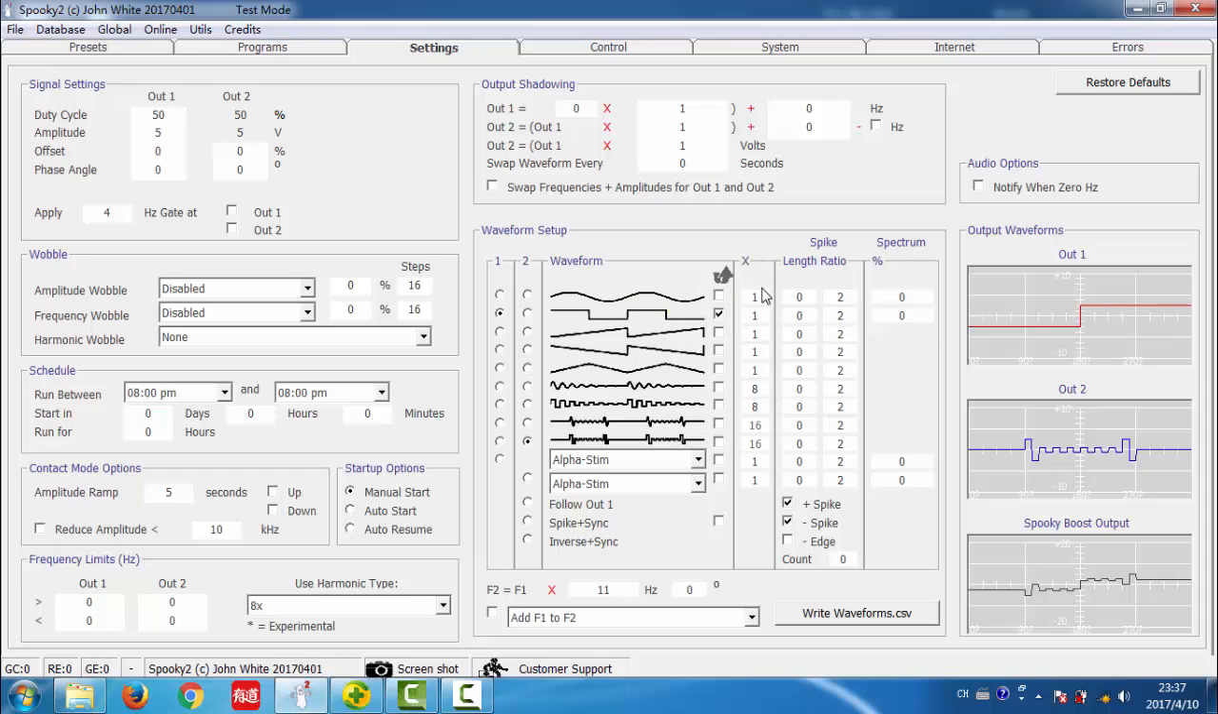The X column here is called wave cycle multiplier. This enables Spooky 2 to transcend the Spooky 2 XM generator hardware limit of 5 MHz, so it can transmit up to 25 MHz.